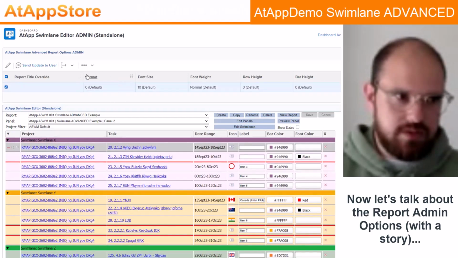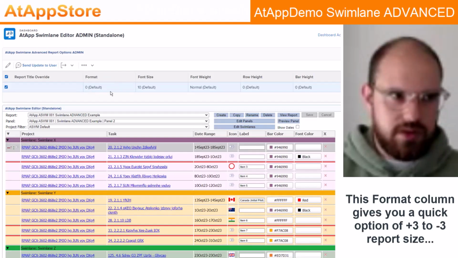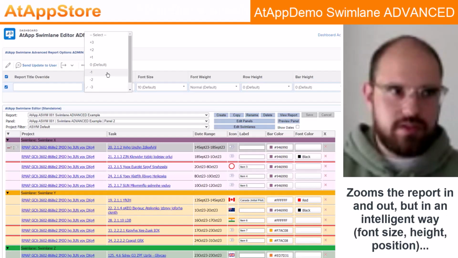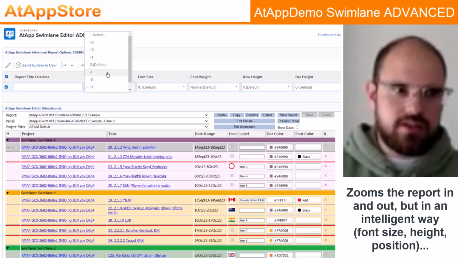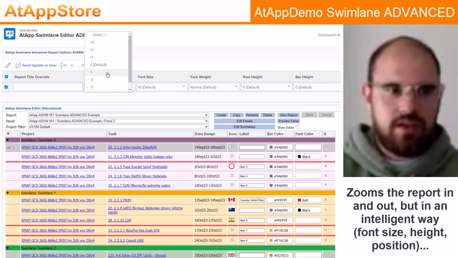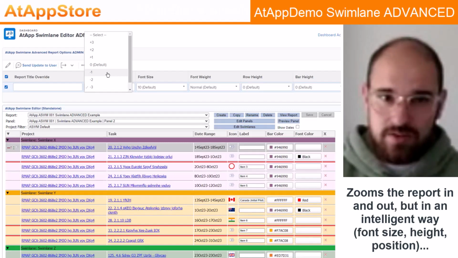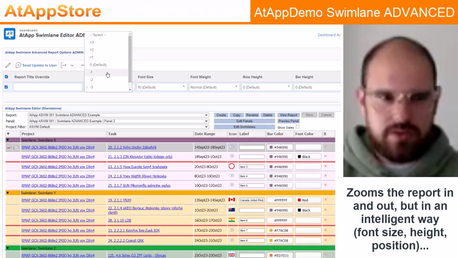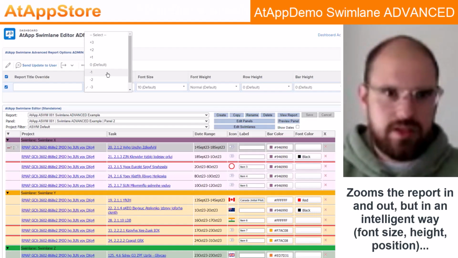This is what standard users would see, this format column, and it gives you a quick option of +3 to -3 report size. And it, in a sense, zooms the report in and out, but does it in an intelligent way that handles font size and relationships between tasks and icons even, right? The position, the height, and how they fit onto a bar so that everything stays in line in the way you would expect it to. There's a lot that goes into resizing a report, and having these very simple 7 options that alter the report size is really cool.